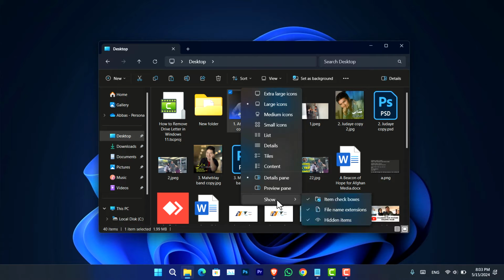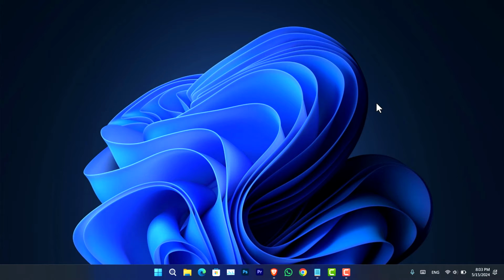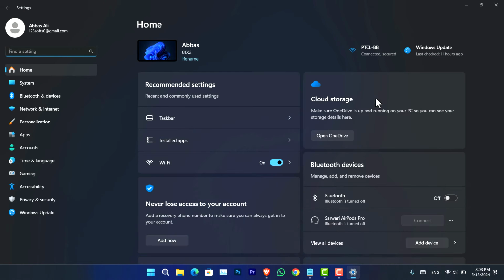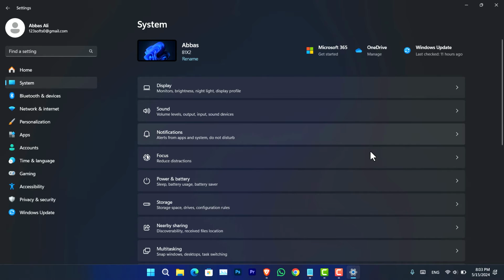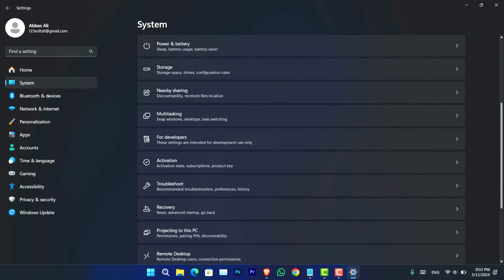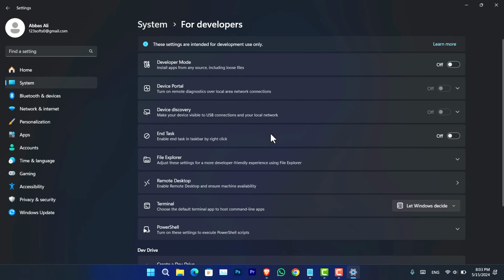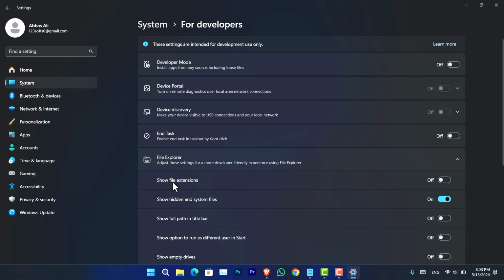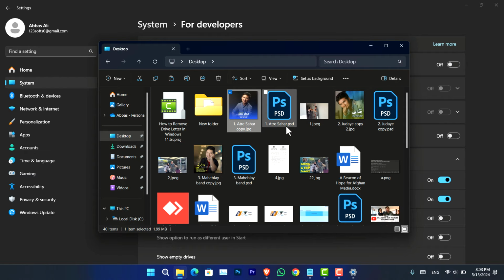So let me go ahead and hide that again to show you the other method that you can use to enable it from the settings. Now go ahead and open the Settings app. Now you have to go to System and now go to For developers. Where is the developer option? Okay, for developers you have to go there and now go to File Explorer. You have to find that, and now from here you can see there is the option of Show file extensions. You have to simply turn that on, and you will notice that you can see the file extensions of every file inside your computer. So that is the second method.